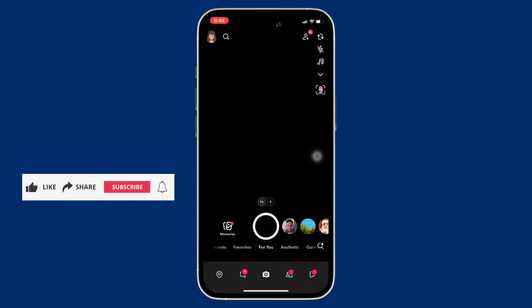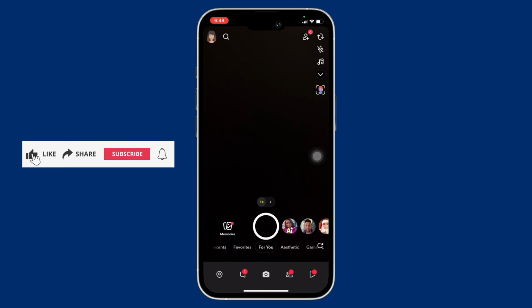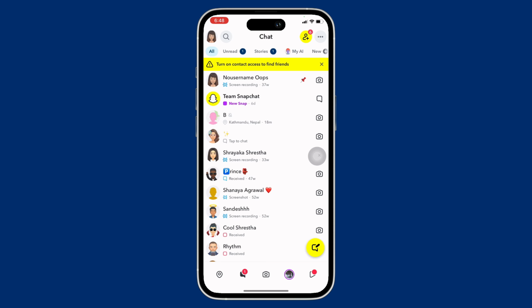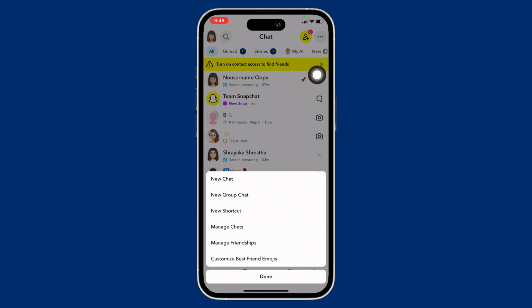Firstly, go ahead and open the Snapchat application on your device and make sure you are signed in. Now, go to the chat interface from the bottom of your screen and then tap on the three dots on the top right of your screen. In the menu that appears, you will see the option for new group chat.